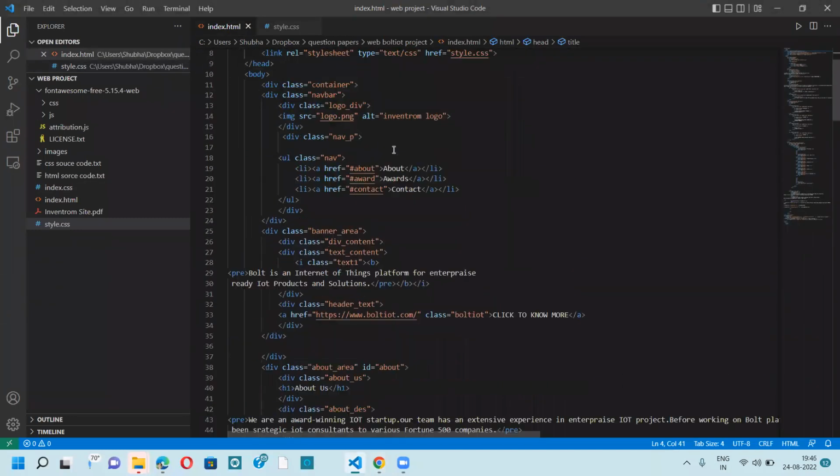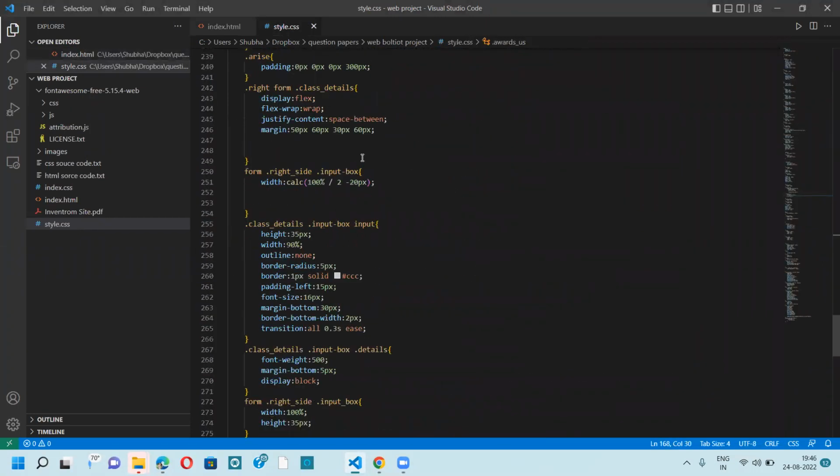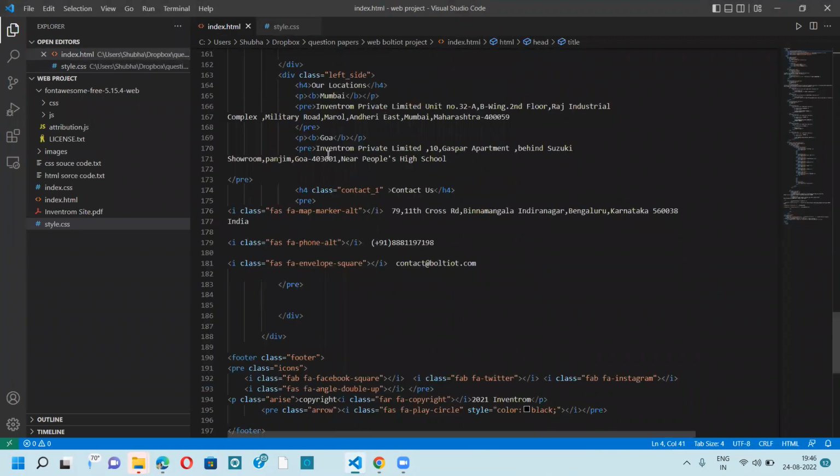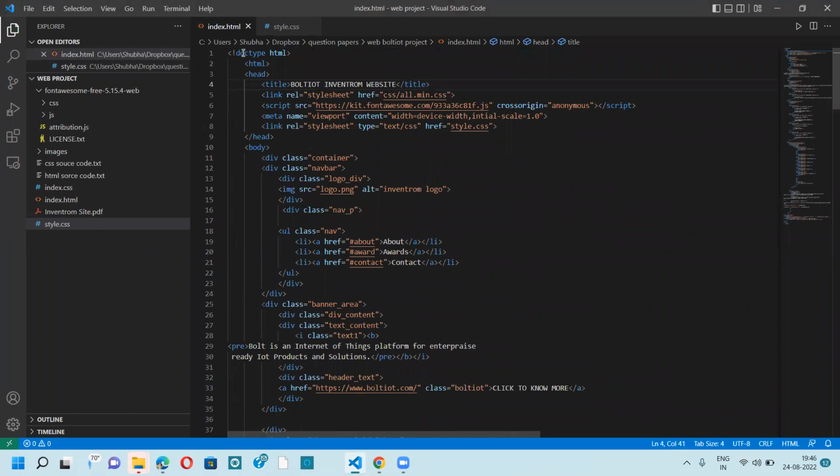So this is the HTML part of the website and this is the CSS part. In the HTML part, first we always start with the doctype HTML and we open the tag of HTML. In the header section, there is a title named Bolt Inventrom website and the link to the CSS file, that is link rel equals stylesheet, href, and this is the directory of the CSS file.